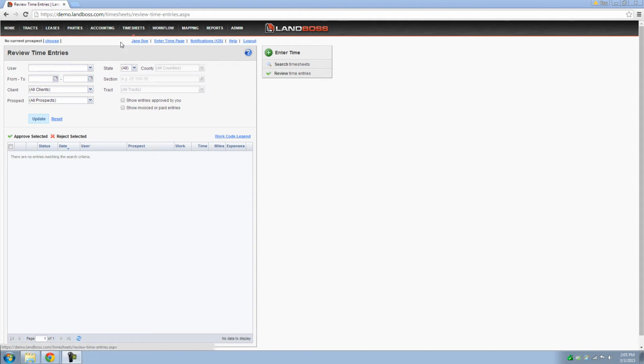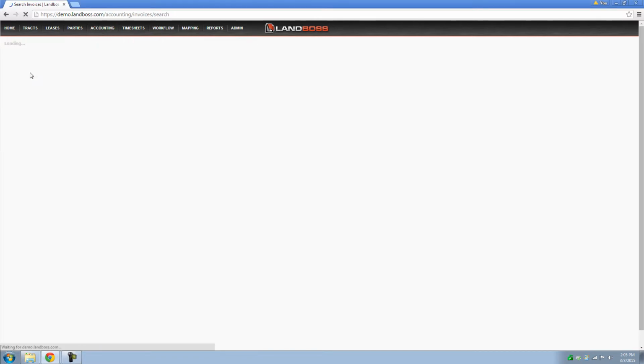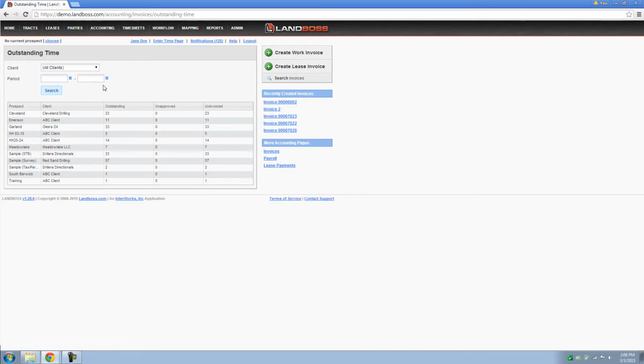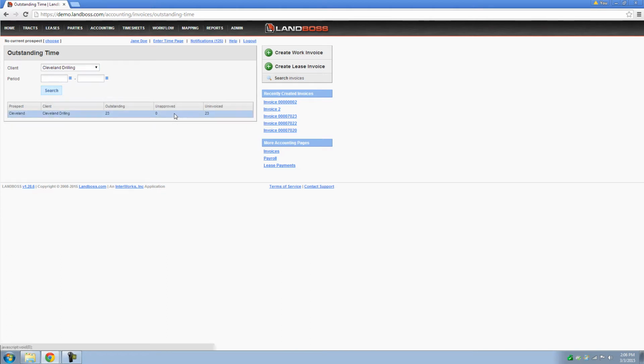Once all the time entries have been approved for a billing period, invoices can be created. From the Outstanding Time page, we see a list of our prospects with outstanding time entries. We also can see if there are any unapproved time entries from this page. The unapproved column says 0, so we're ready to create our invoice.